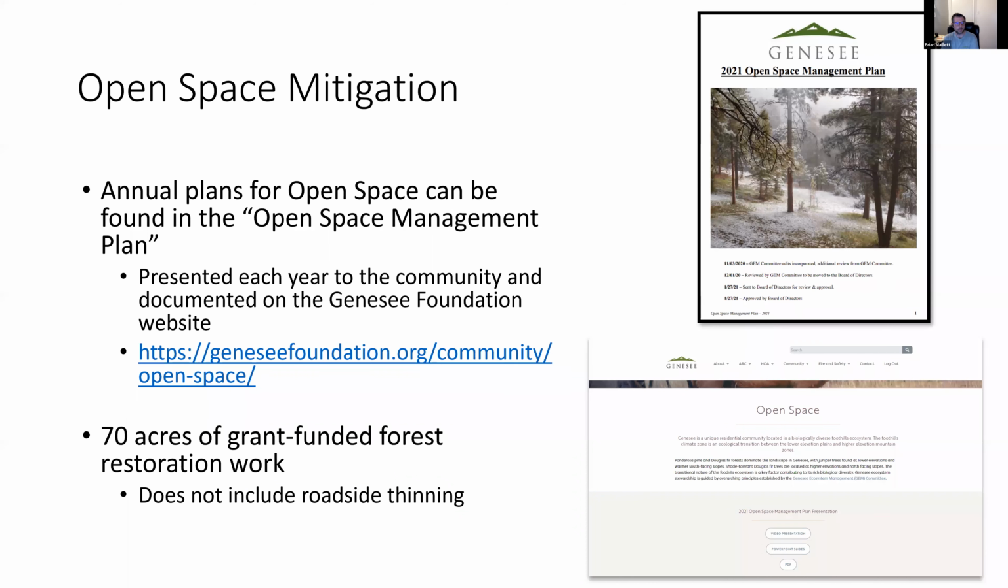Thank you, Dory. So for those that don't know this, we do open space annual plans every year. I let the community know what I want to do on open space, and I do that in conjunction with the Open Space Committee, formerly the GEM Committee, and then it's reviewed and voted on by the board. And so I have that for 2022. It's on our website, and includes all the things I'm going to talk about. And it also includes our plans for roadside thinning and forest restoration.